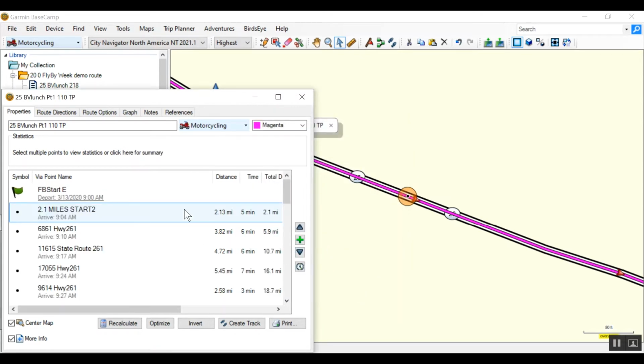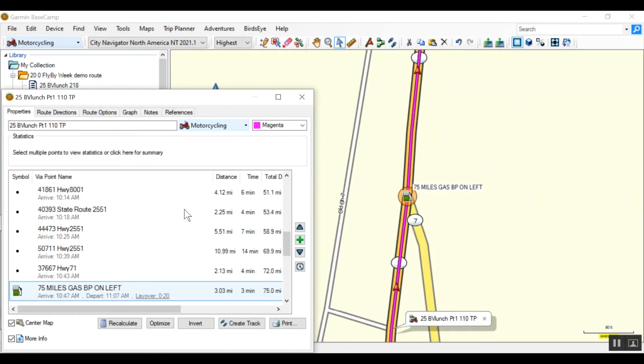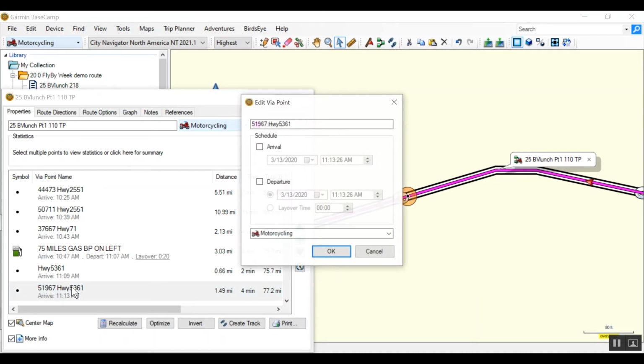Next, we need to insert an additional via point 1 to 2 miles after each gas stop and name it "<miles> after gas," where <miles> is the distance in miles from the gas stop. There's one a couple miles further down the route, so we double-click that. Name that.